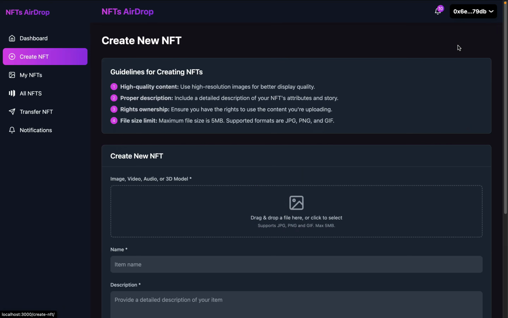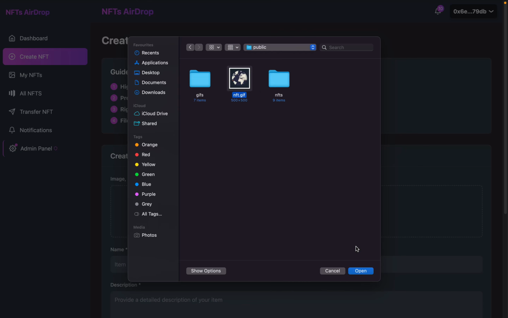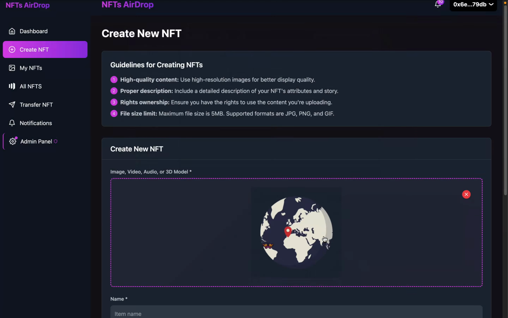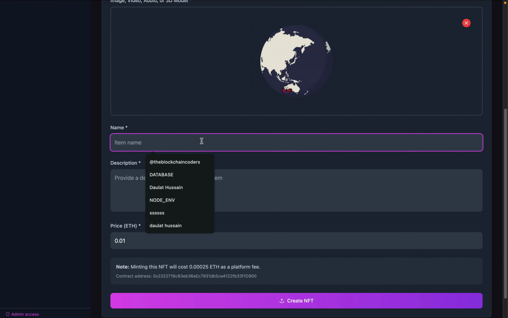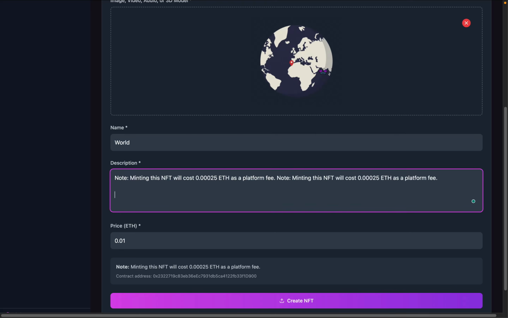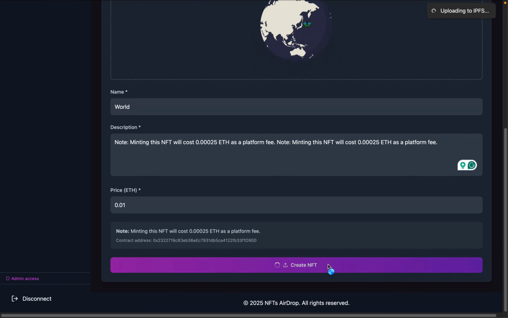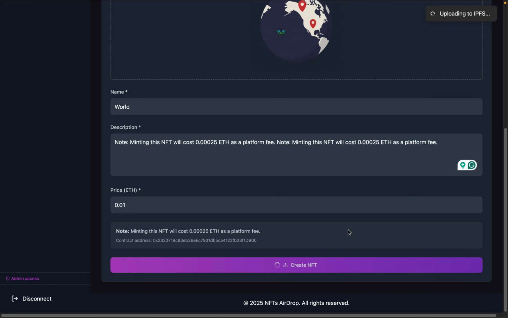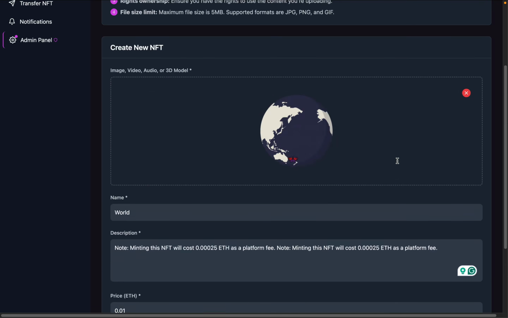Now, if I want to create one more, I can click here. I'll select this zip file and this is what I want to upload. And here you can see we are having this. We'll say world. I can give the description and I'll go with the same range, click on this create NFT and it will create and we'll have the NFT in our wallet address. So just wait. The transaction is in process.